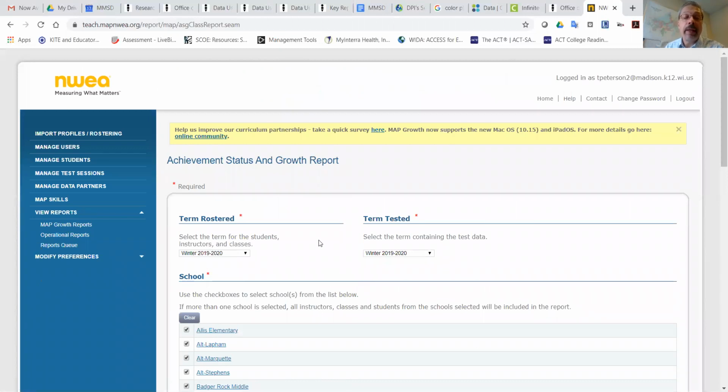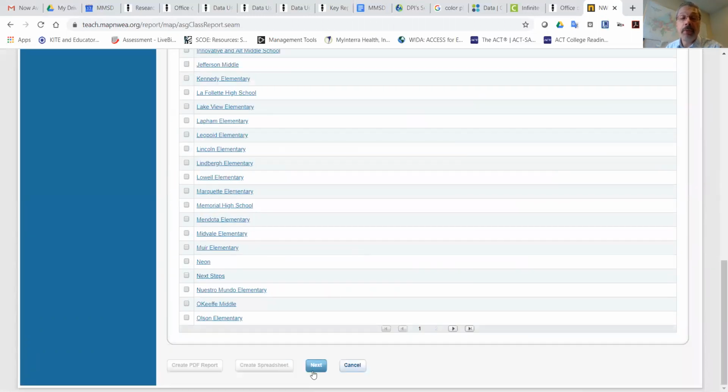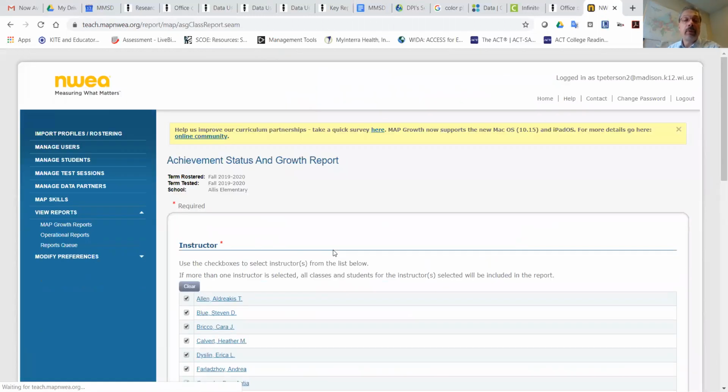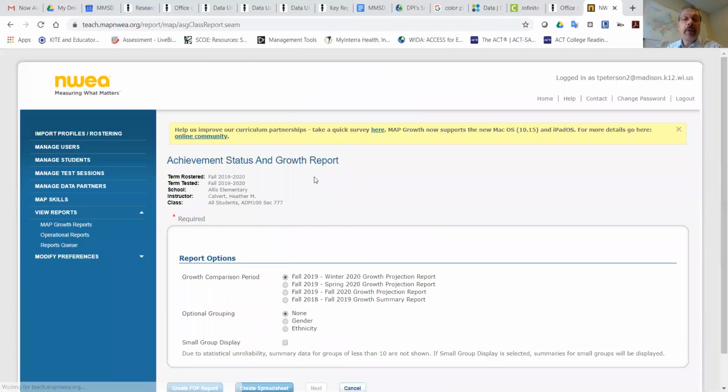First choice that we have to make is what term are we looking at? So we're going to look at the fall term specifically. I'm going to select Alice Elementary as the school, and then I will need to click select a specific teacher. I'm going to click on one and next.